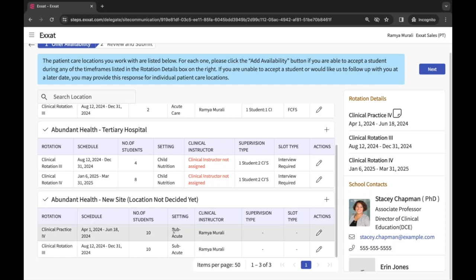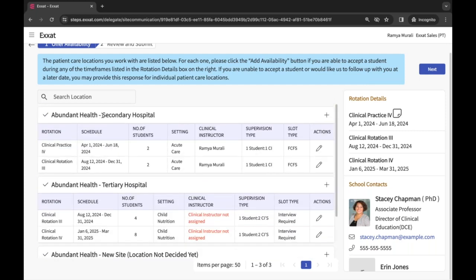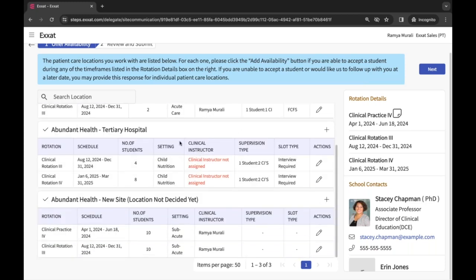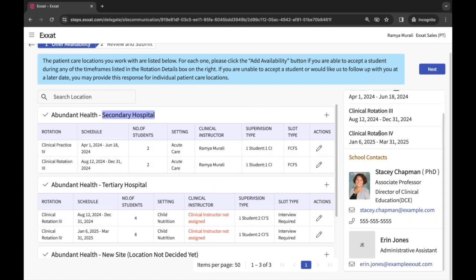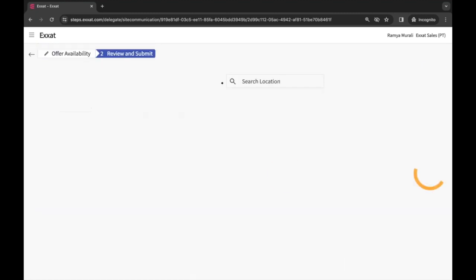So here, this person does not know, they have 10 subacute spots, but they have not decided whether it needs to be added under secondary or the tertiary location, right? So they can do so at this point of time using this.